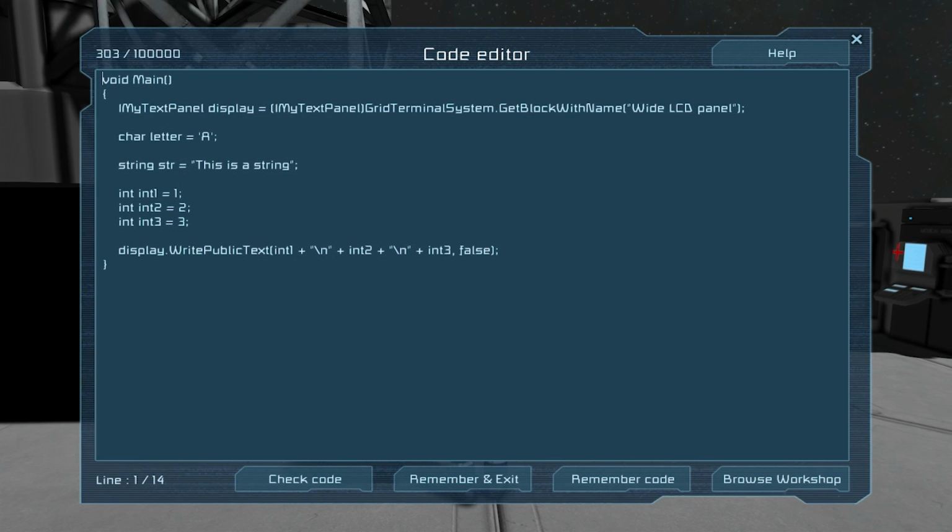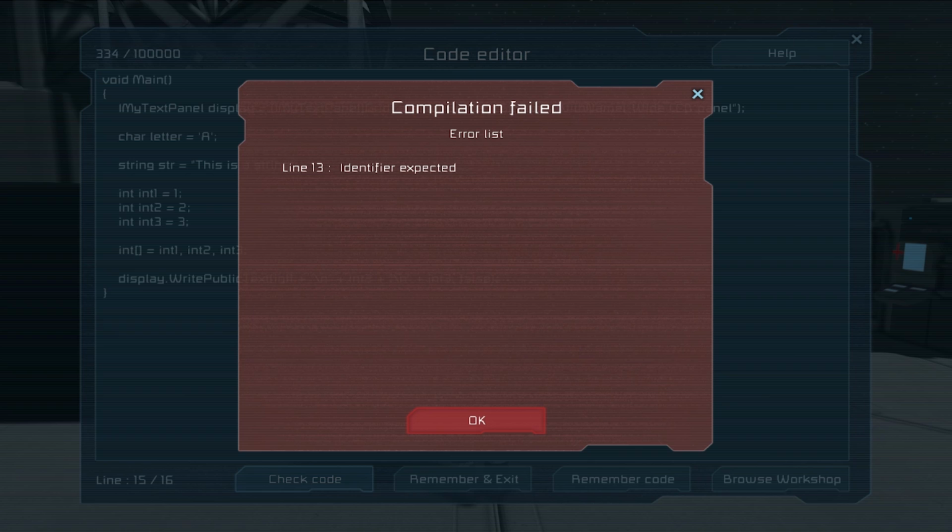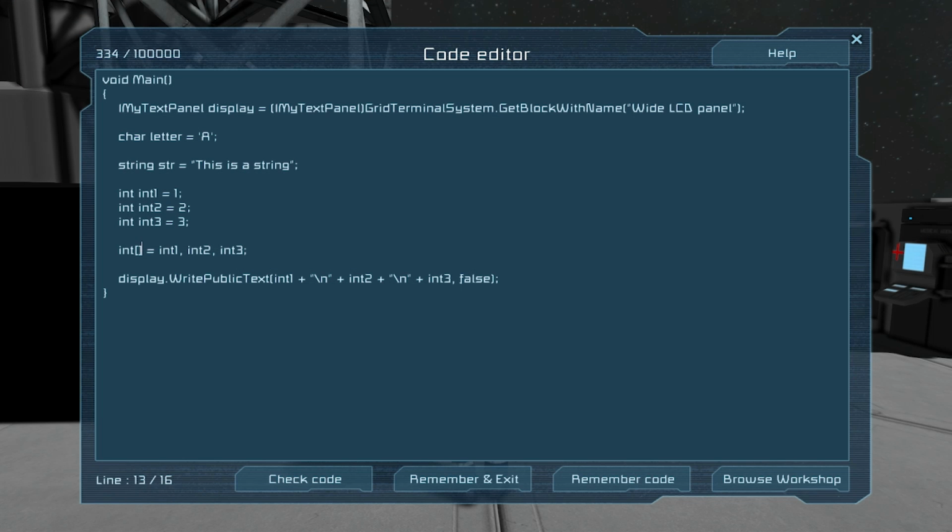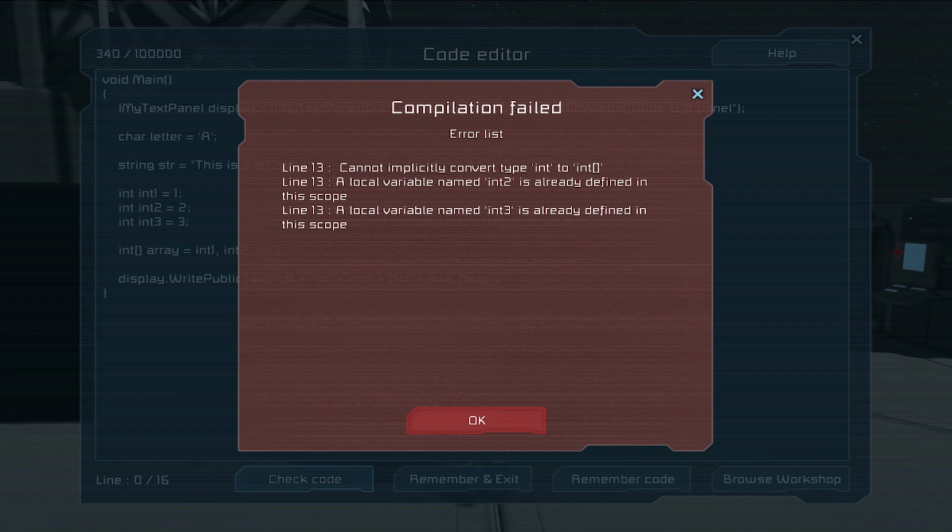Now, these are your various integers, but what we can do is type in an array of integers, which equals integer 1, integer 2, and integer 3. I believe this will work. I haven't done... syntax identifier expected. Okay, oh, I didn't put in a name, so we'll put in array. Cannot convert type, local variable name is already defined.